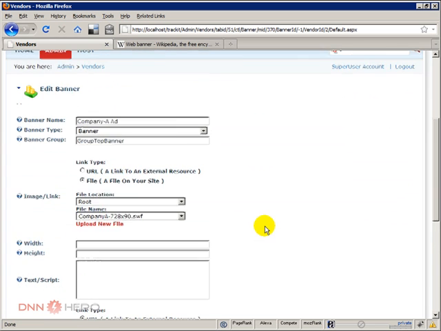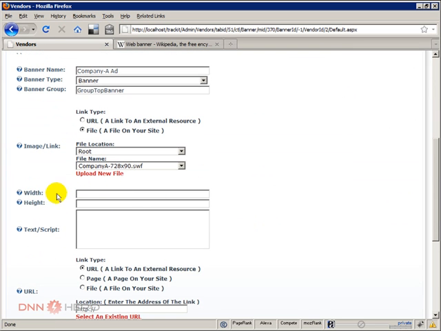Okay, so now we have to upload the selected file. So the file will be uploaded to the site. And now we have to put the width and height of that file. Well, in the description you can see that it's 728x90. So this is what I'm specifying here. Text, you don't need to care about that because we're talking about image banners, not text banners. So I'm not going to cover that.